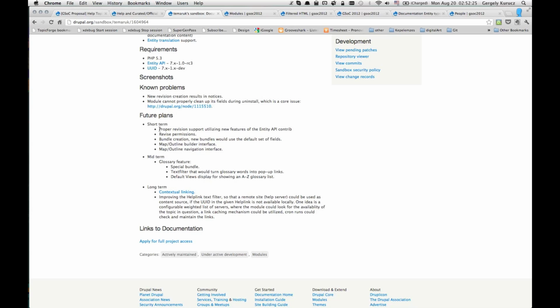There are also plans to improve the revision support by utilizing the new revision support feature of the Entity API contrib module. There's also a plan to create a map outline, both a builder and a navigation interface. Midterm plan is a glossary feature, which is a special bundle in itself, and also a text filter that would turn glossary words into pop-up links, linking to documentation entities of the glossary bundle. Some long-term goals are the contextual linking possibility, which is basically about injecting links to documentation entities on administration pages.